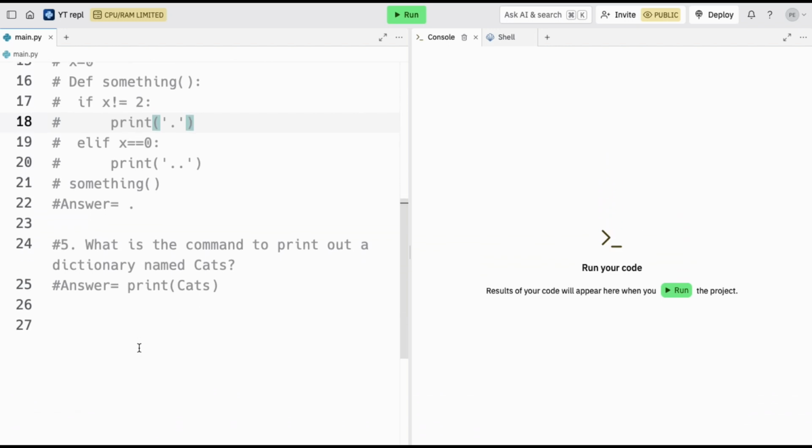Alright, number 5. What is the command to print out a dictionary named cats? This should be a little bit simple, I feel like, because it's the same way that you would print out a list, the same way that you would print out, say, a variable. So all we do is just do print parenthesis and then cats.